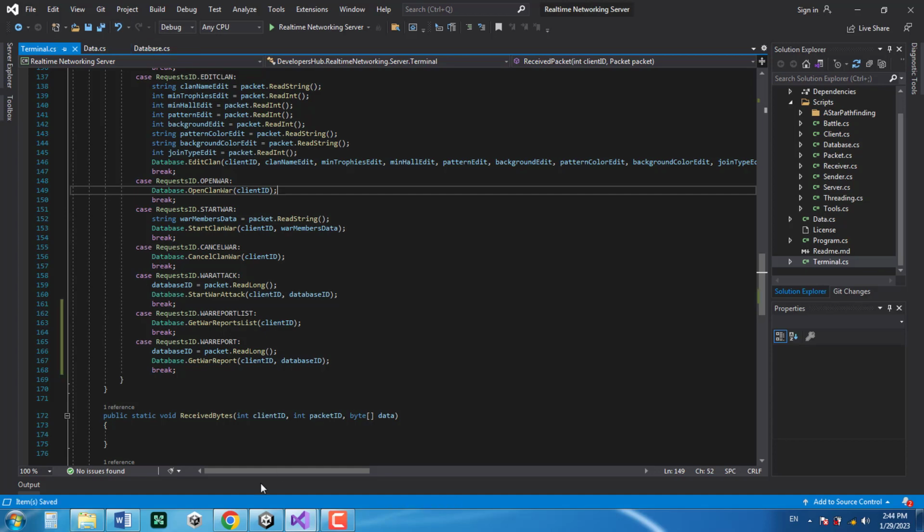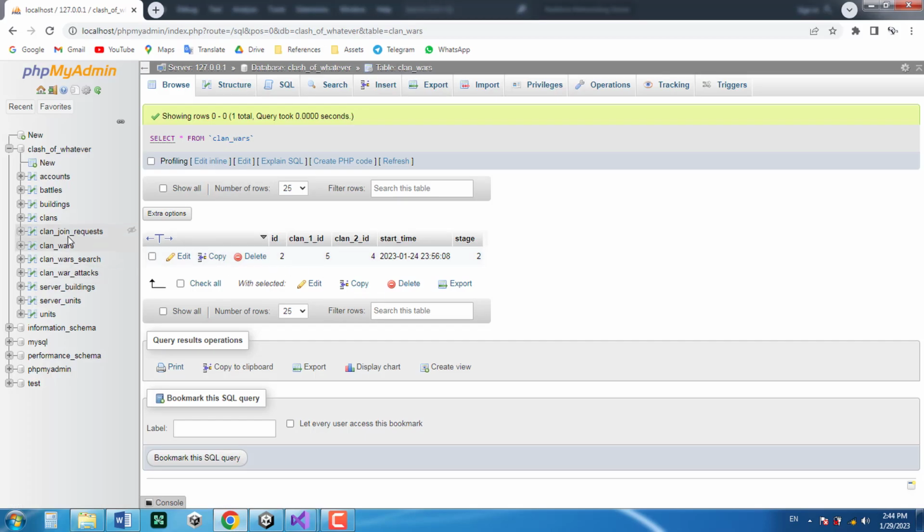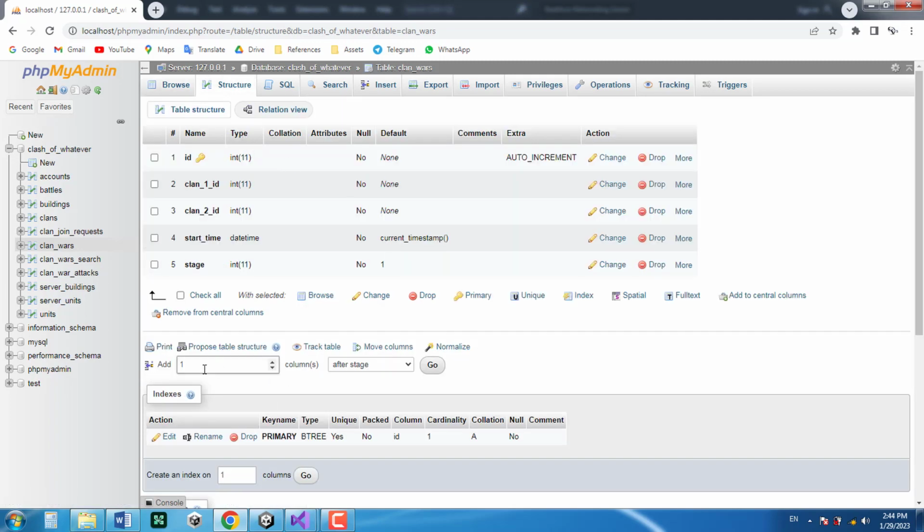Save everything. And of course we need to create a bunch of new columns in our clan war table in the database. I'm going to go to the structure of the clan wars and add 6 more columns. And let's go ahead and do that.